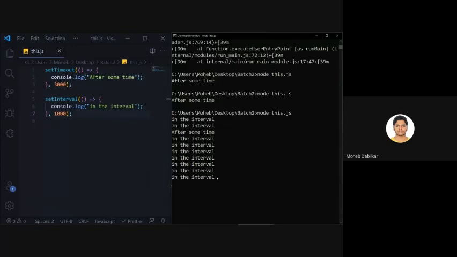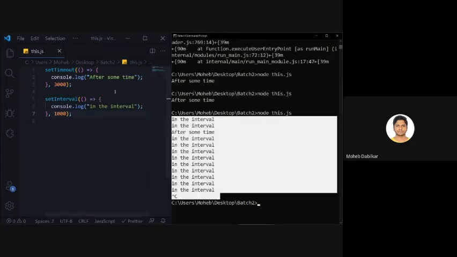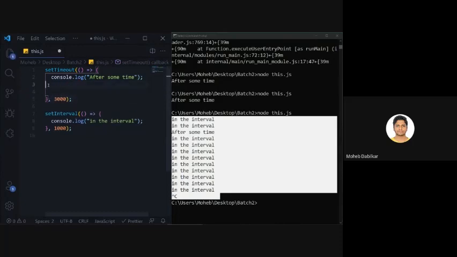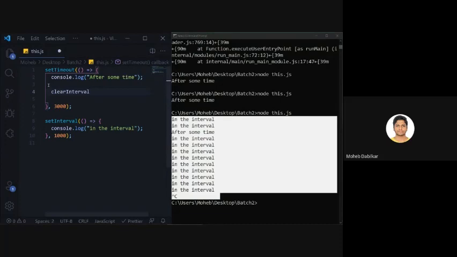But that will also stop our server. So if I press Ctrl C right now, it did stop, but it also stopped our server. We don't want to do that usually. So what you have to do is say clear interval, and inside that you have to pass in the interval which you have to clear.